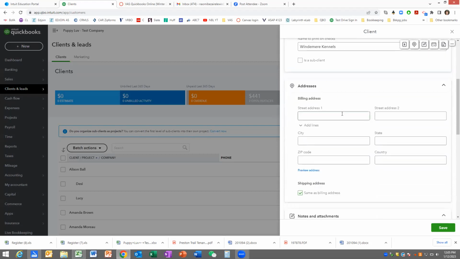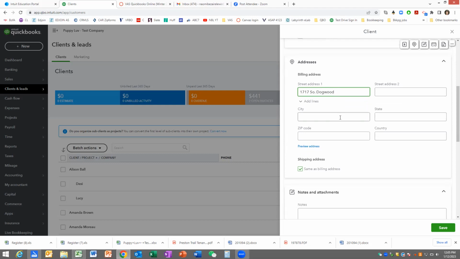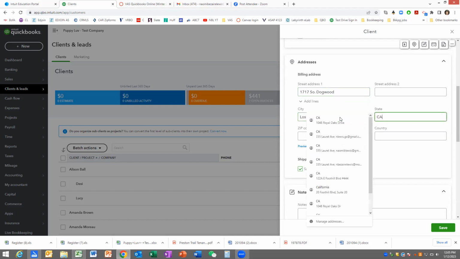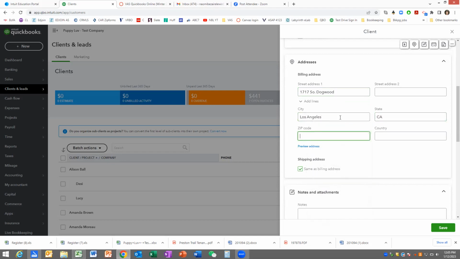So we scroll down. And the address is 1717 South. Now do it exactly like they say, SO period. When you're doing it on a real job, you could put the address however you think is the right format. And then the city is Los Angeles. The state is California. The zip code is 90022.